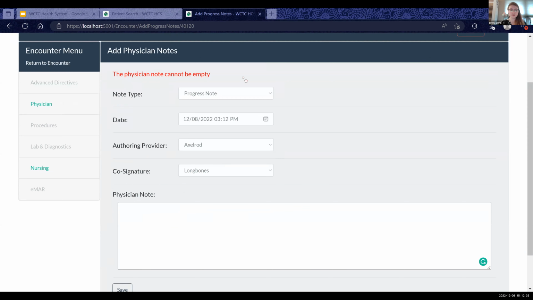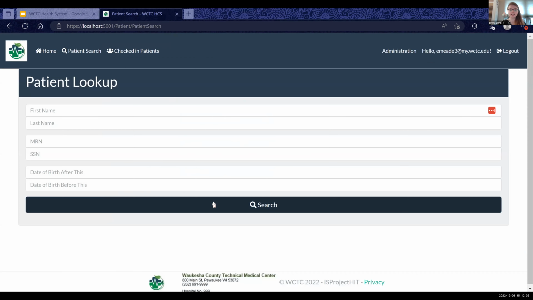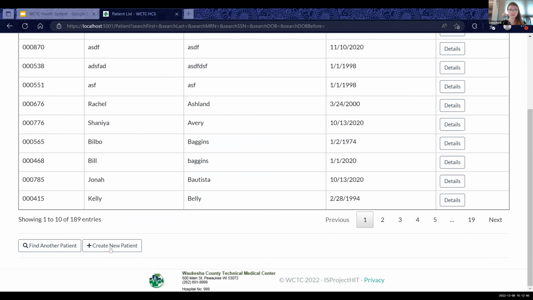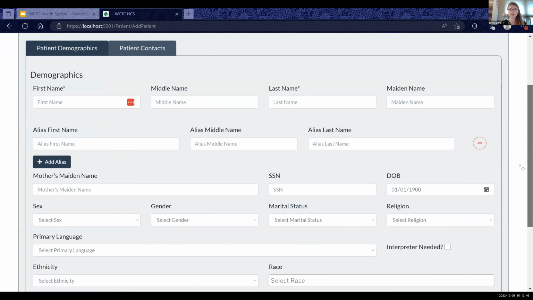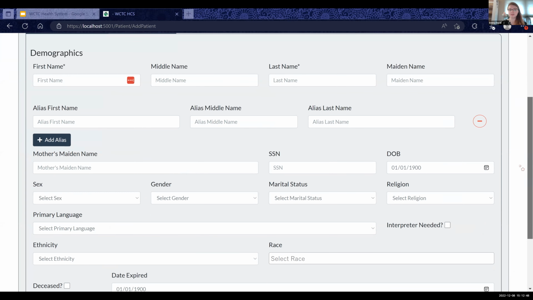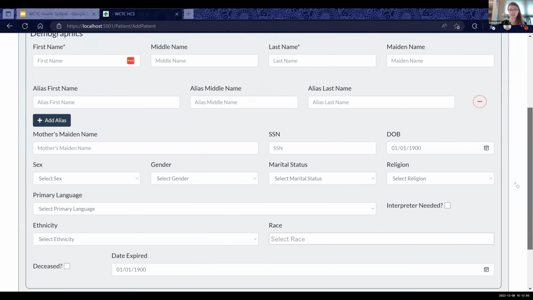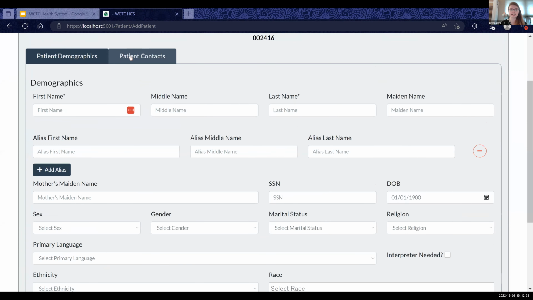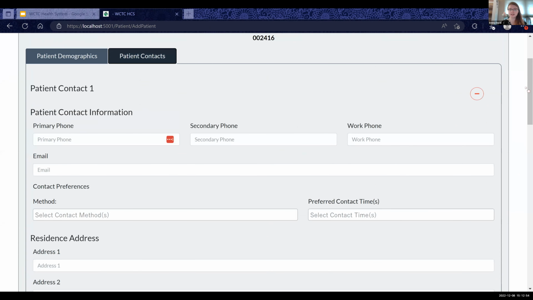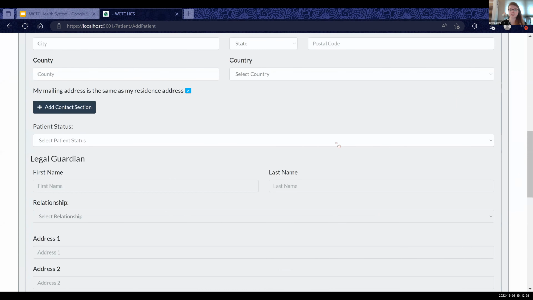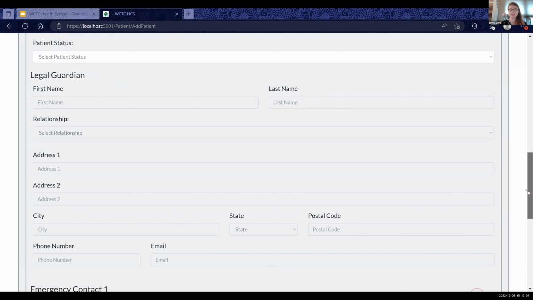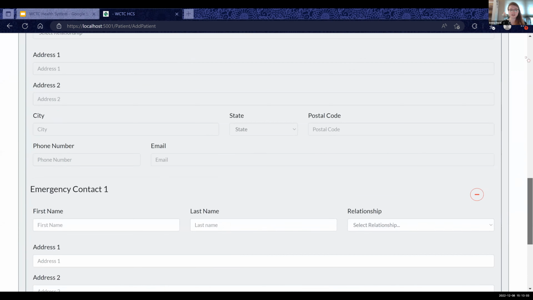Next, for adding, editing, or viewing a patient, if you go to create new patient at the bottom, you'll see we'll have 2 tabs. The first tab, this is the content that was already present, info on the patient's demographics with their name, their age, their language. And then we added a second tab for patient contacts. This covers how to contact the patient themselves, as well as their legal status and if they need a legal guardian, and their emergency contact.